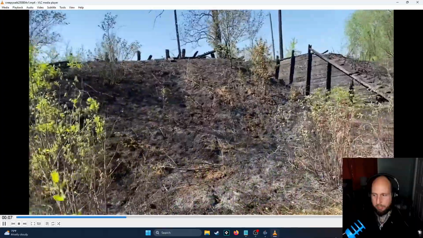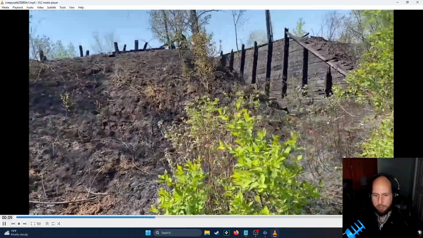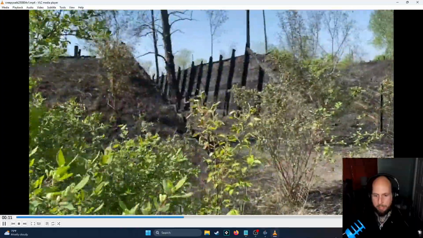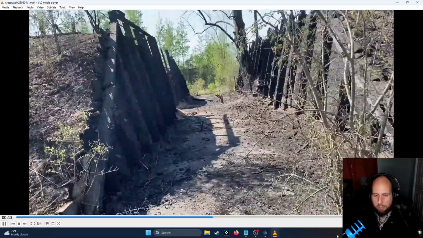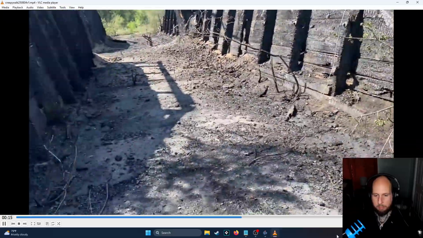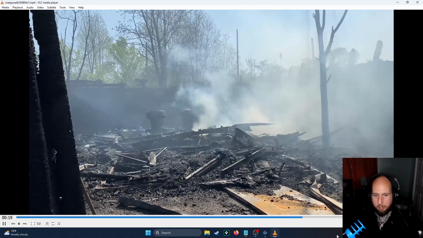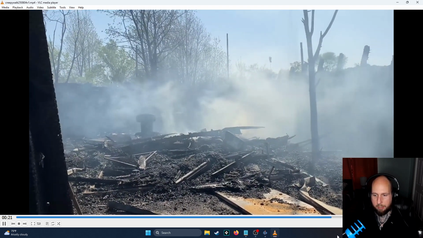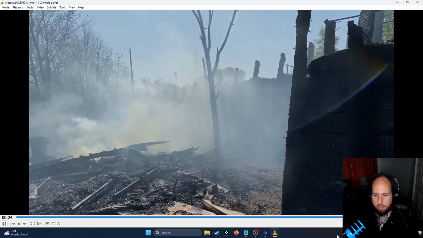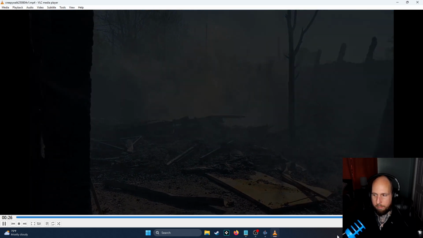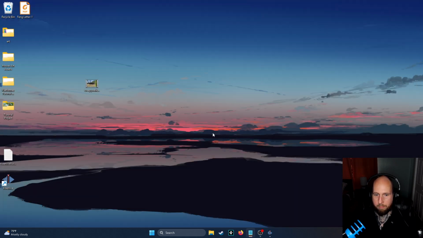So it has those cuts. Exactly where I want them. We got rid of the dissolve. Shows the smoldering remains of the fire, and there should be a fade out. And that's how you edit using Kdenlive.